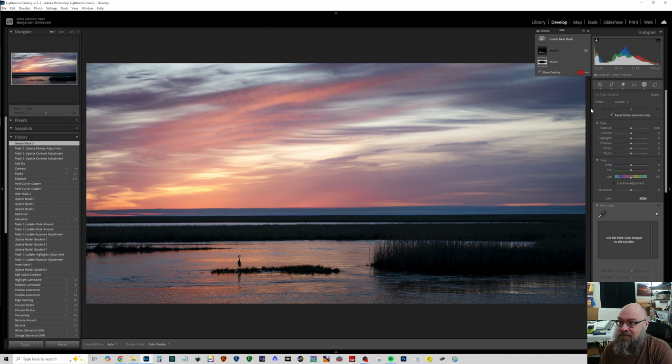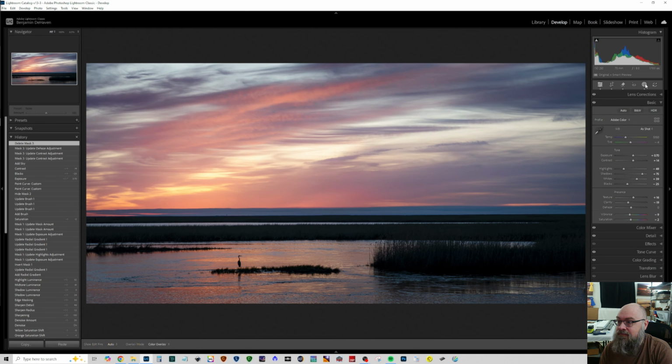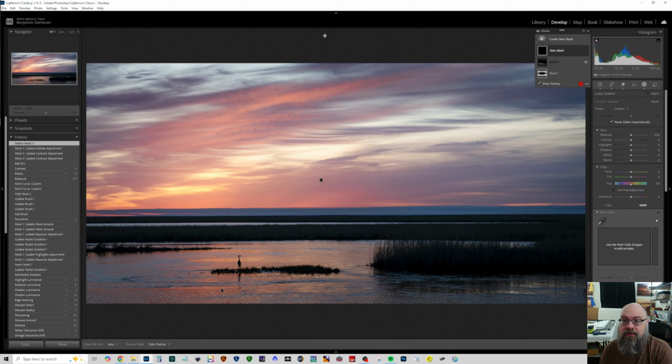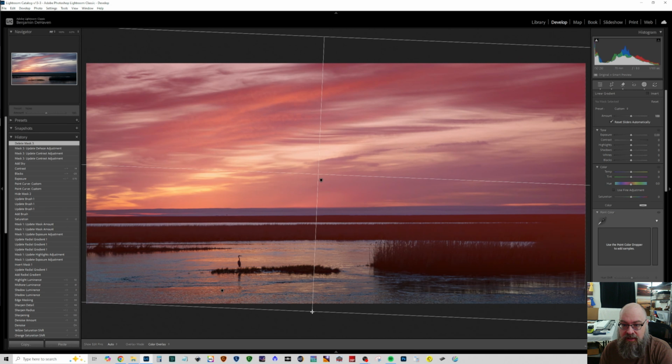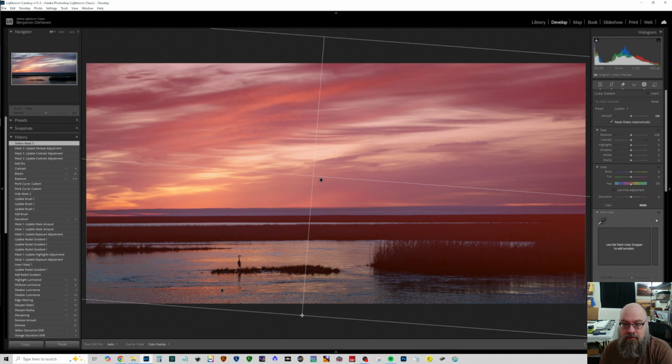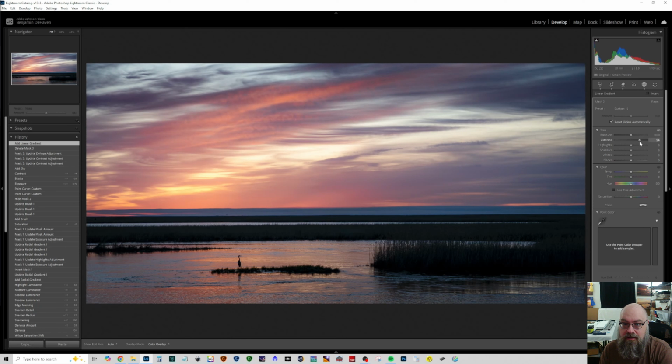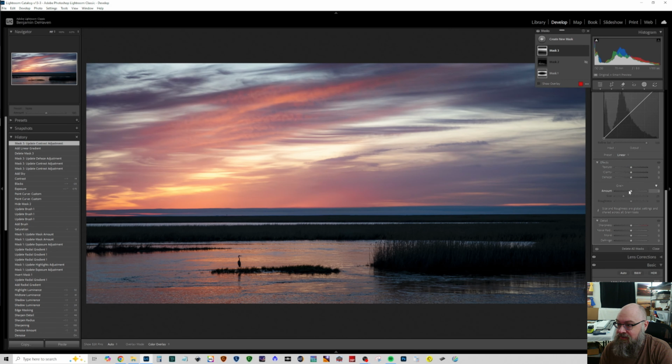Delete mask 3. Let's create a new mask. Let's use a linear gradient filter. Bring it down and go about like that. And now we will add contrast and a little bit of dehaze. So this is what we've done. We went from there to there, from there to there.